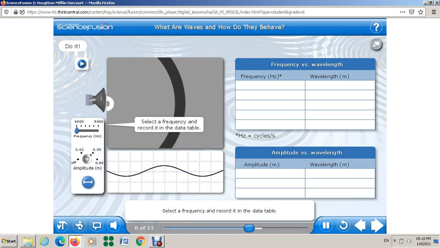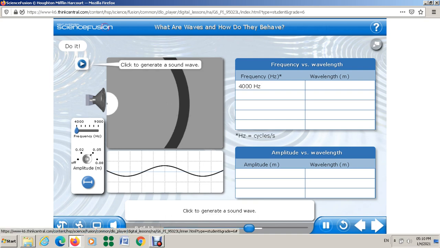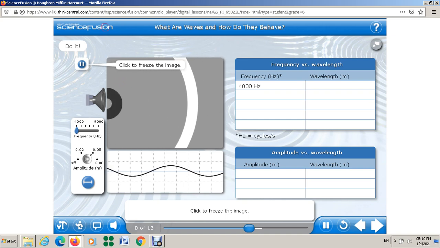Select a frequency and record it in the data table. I'll choose here like 1, 2, 3, 4, 5 different frequencies. I'm going to start with the first frequency, which is 4000. I'm going to write it on the table, 4000 hertz. Then I'll click on 4000 to select the frequency. Click to generate a sound wave. Now I'll click to generate a sound wave that has a frequency of 4000 hertz and amplitude 0.05. Okay? Click to freeze the image.